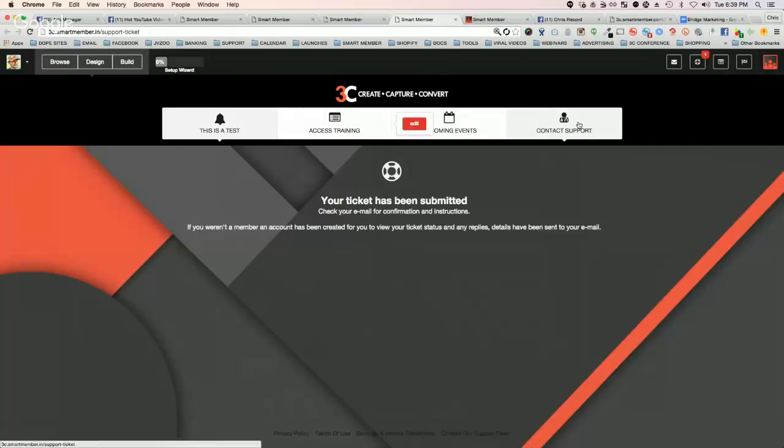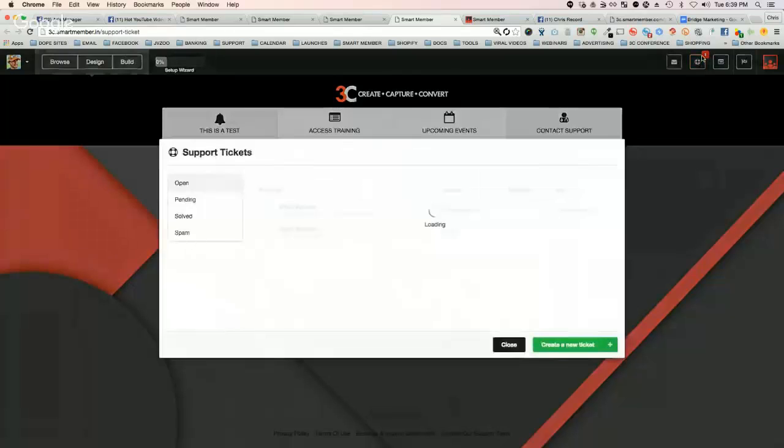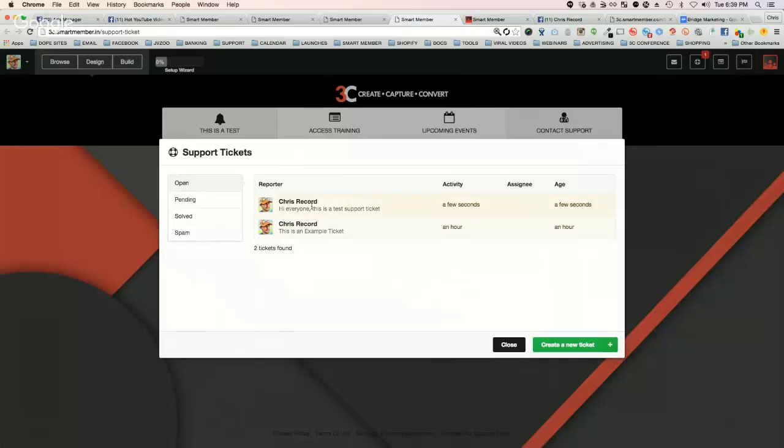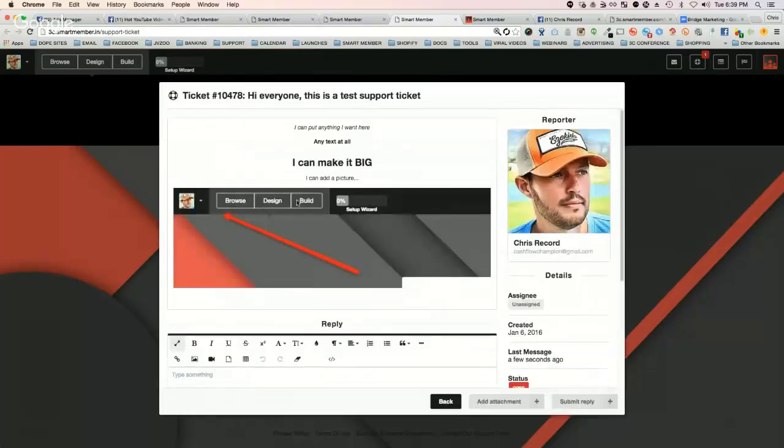So this could be a customer submitting a ticket to me. They're going to get an email confirmation. If they're not already a member, they'll get a basic membership account where they can now log in and they can view your response. You'll notice here a little icon up here, support, and I've got a ticket there. And check this out. Hi, everyone. This is a test support ticket a few seconds ago. Okay, really simple, right?